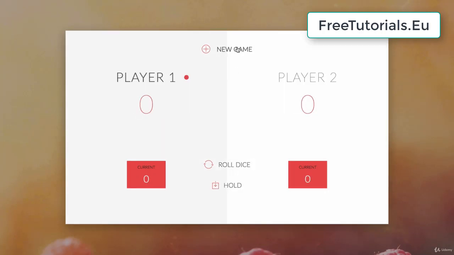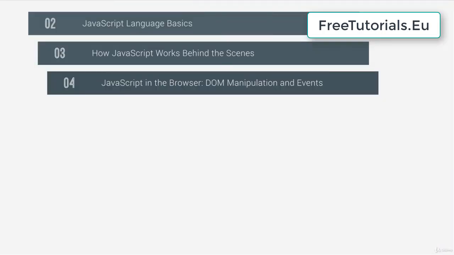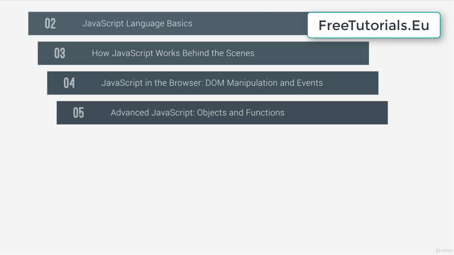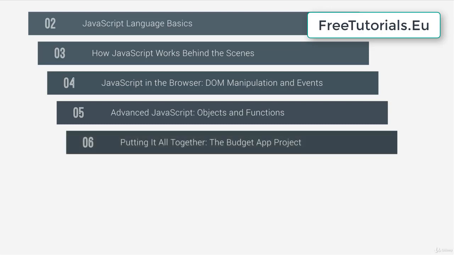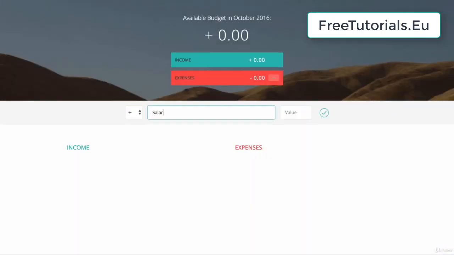web page. Alright, and after that, we're going to take a deep dive into the most advanced JavaScript concepts, and that's objects and functions. We're going to talk about things like prototypal inheritance, first-class functions, closures, and a lot more stuff. Next up, we put everything we learned up until this point together and code this beautiful budget app where we can track incomes and expenses and calculate the global budget for any given month.